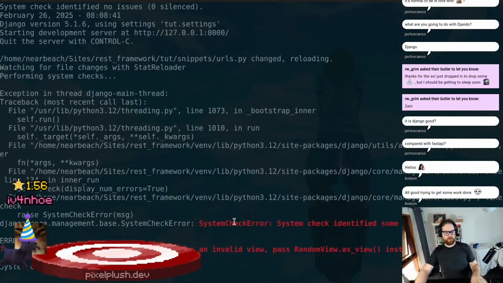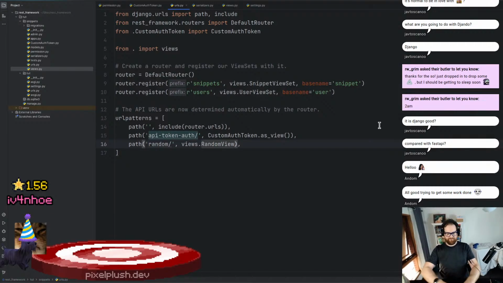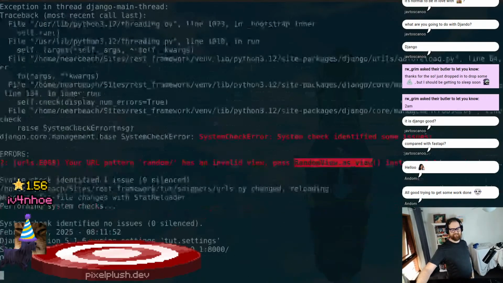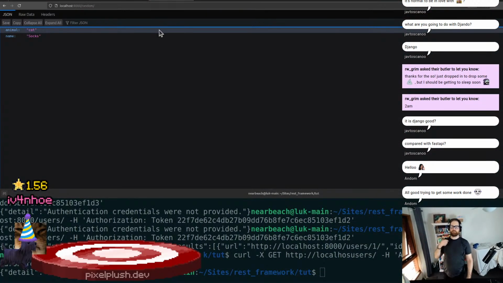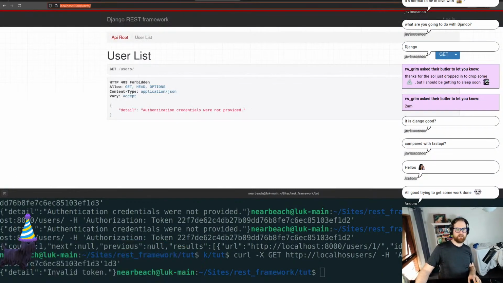No, something's broken. Your URL pattern random has an invalid view. Pass random as view instead of yep. There we go. Easy mistake. Yeah, everything's running. There we go, boom, we've got some JSON. Now we're logged in at this moment. This particular user is not.